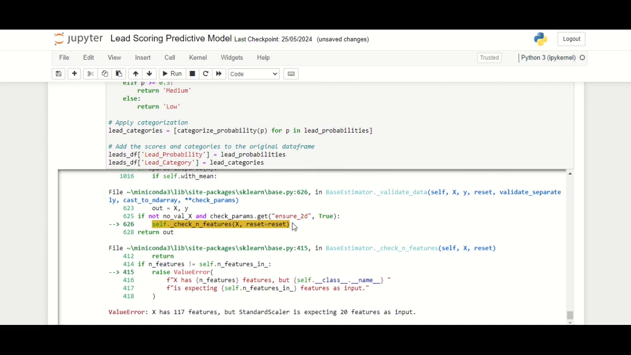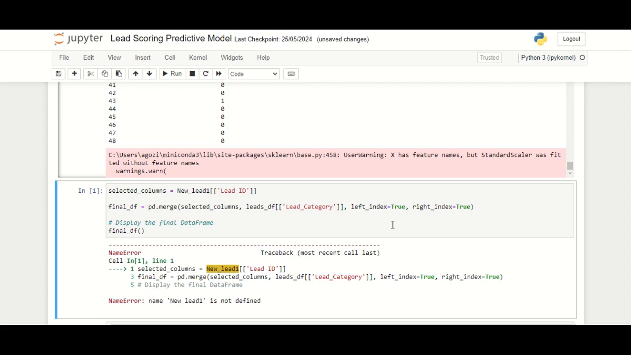Let me quickly take care of this error code. So we are finally taking care of the error code. It took a lot of time, but it's finally done.